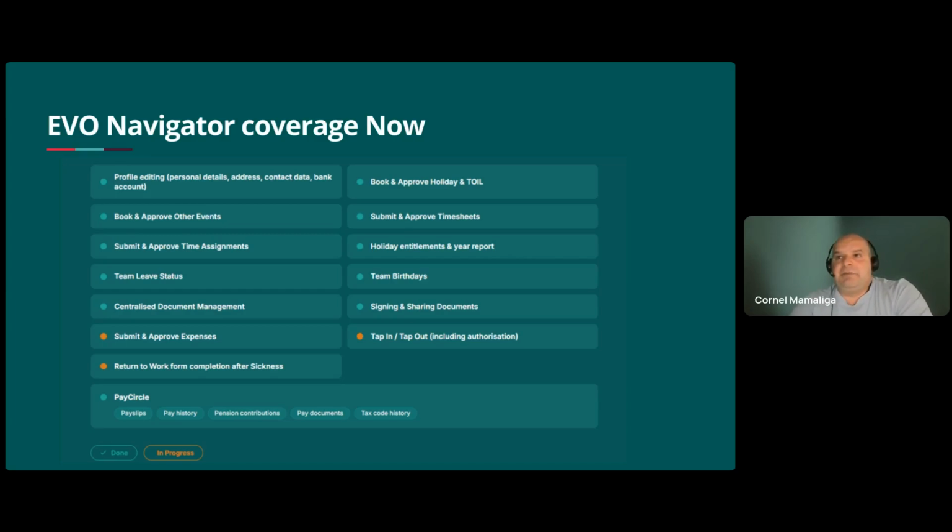And then employee manager self-service: book and approve holiday and toil. The same for other events, submitting and approving timesheets, time assignments. The holiday entitlements will be fully visible in the Evo Navigator. For power users, team leave status, team birthdays, centralized document management. It allows signing and sharing documents.